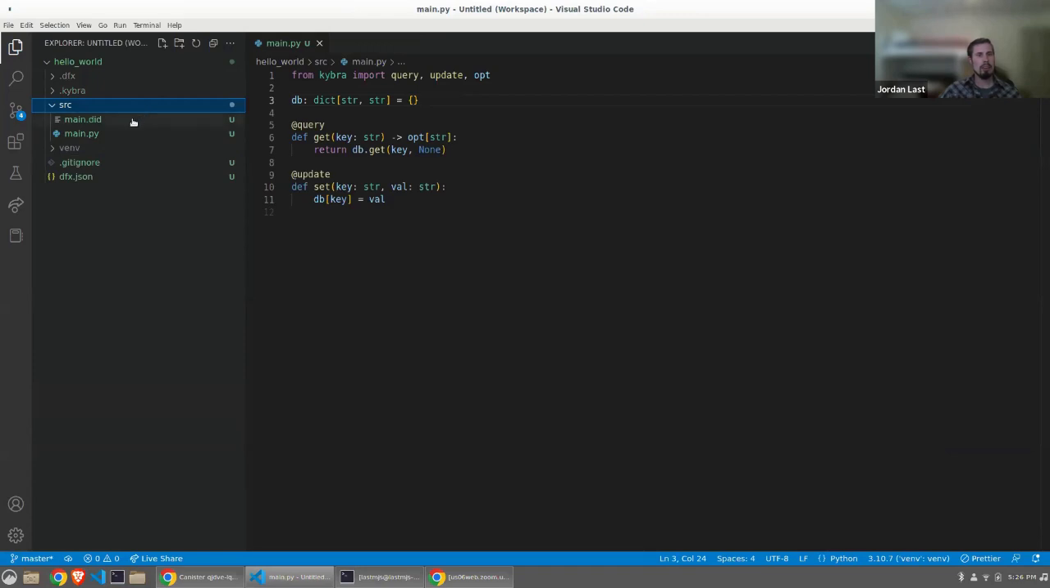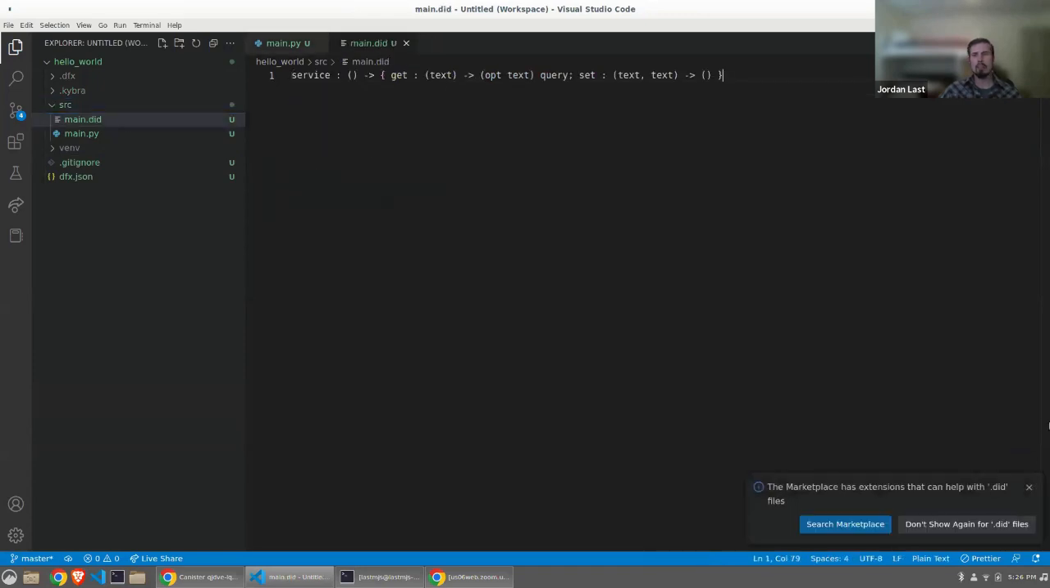Also, Kybra will generate your candid file for you. Candid is an interface description language that Dfinity created that basically allows you to statically type your entire canister with all the methods and with all the types. It makes it really easy for interoperation between canisters and between different languages. So that's what this candid file is.